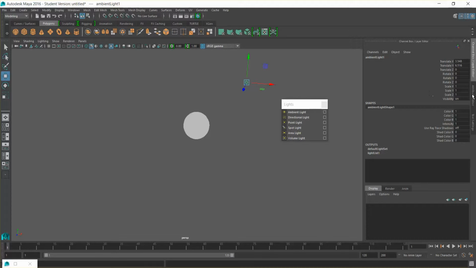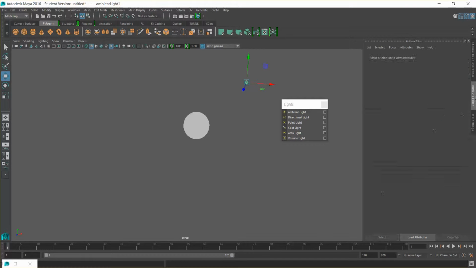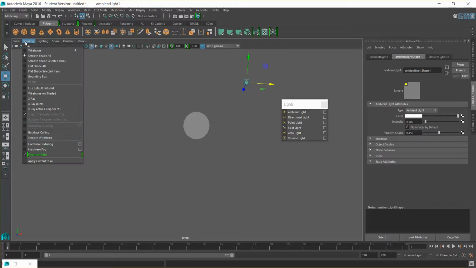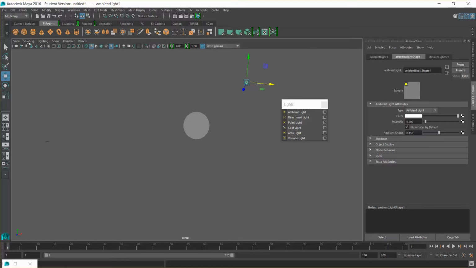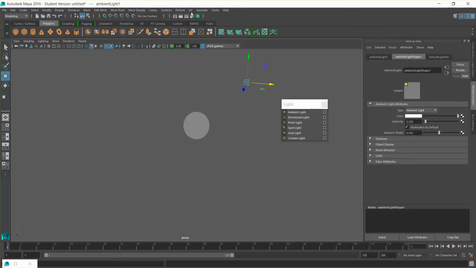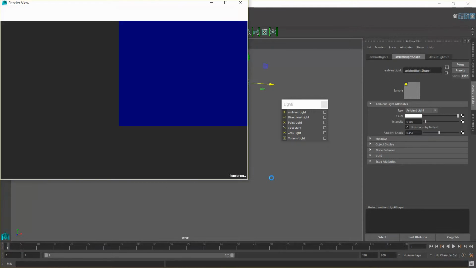So if we go to the Attribute Editor on the right hand side, you'll see our colour intensity. I'm going to take that down to 0.5, and you can see the overall scene has changed to quite dark. I'm going to take some shading, turn on hardware texture. Is that going to make much difference? It doesn't look as though it has. Okay, so I'm just going to quickly render out that scene again.